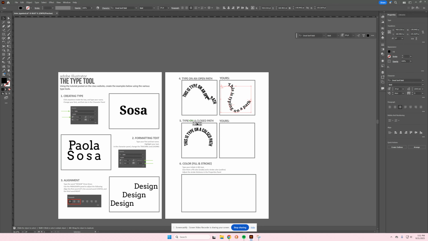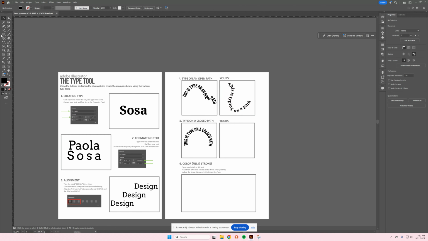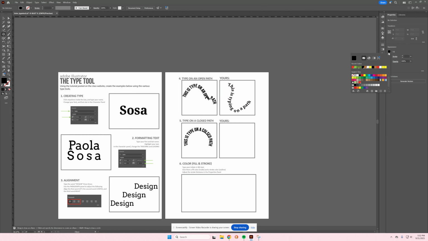Right, we're going to go to type on a closed path, so you would need a shape for it. I'm going to choose the ellipse tool. I'm going to do no fill, and then, oops, I have this selected over here. Let me deselect, then grab the circle. Right, so no fill. I'll do the red outline for now because it goes away anyway. And then I'll do a circle.